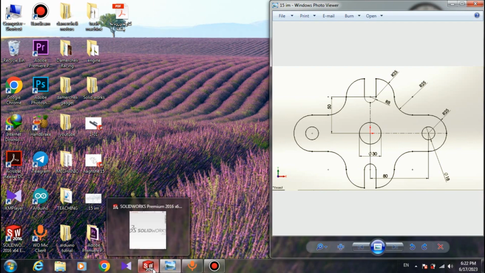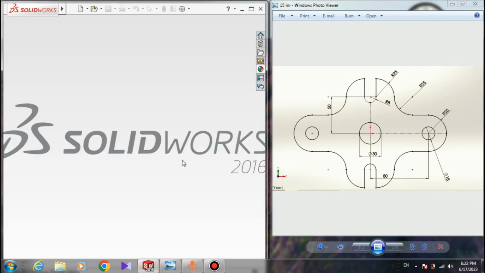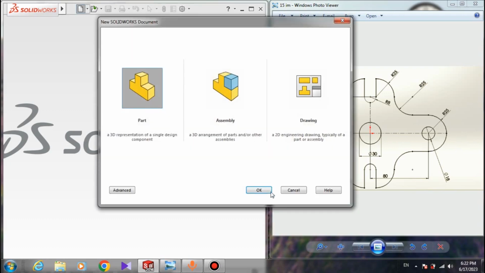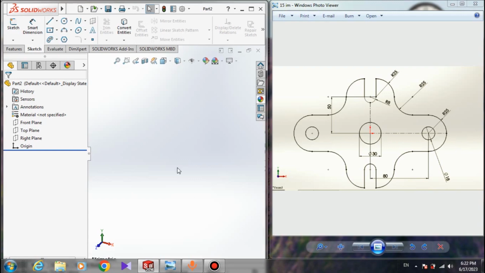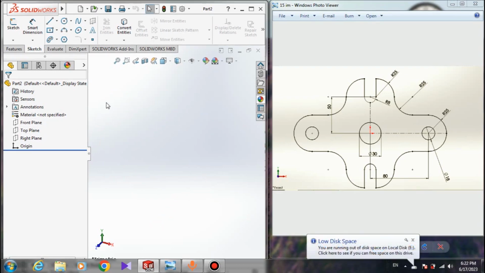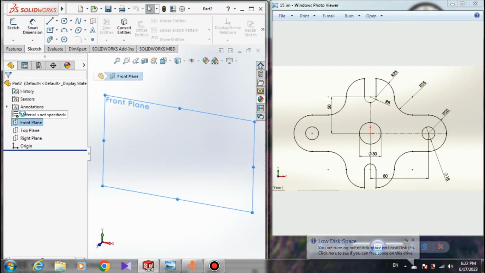Here I have my SolidWorks open. The version of my SolidWorks is 2016, so it doesn't matter which version you have. Here click on the new part. Okay, now we have a new document, a new part. Here we have 3 planes. For this video I will draw my sketch on the front plane, but I will tell you what the use of the other planes is. We will create planes in other videos. So click on the front plane and click on sketch.